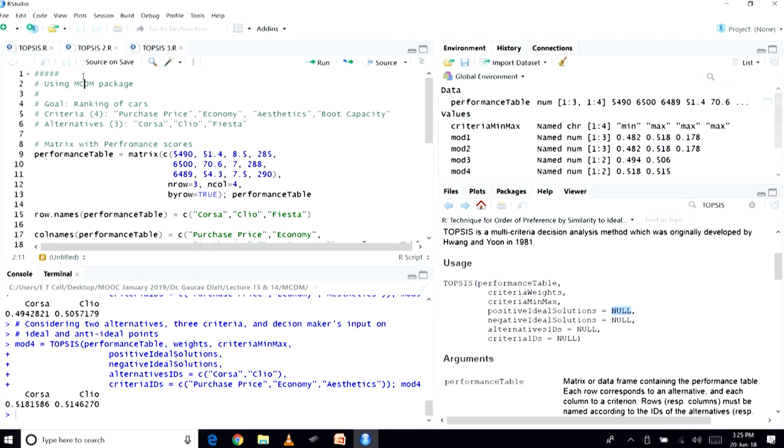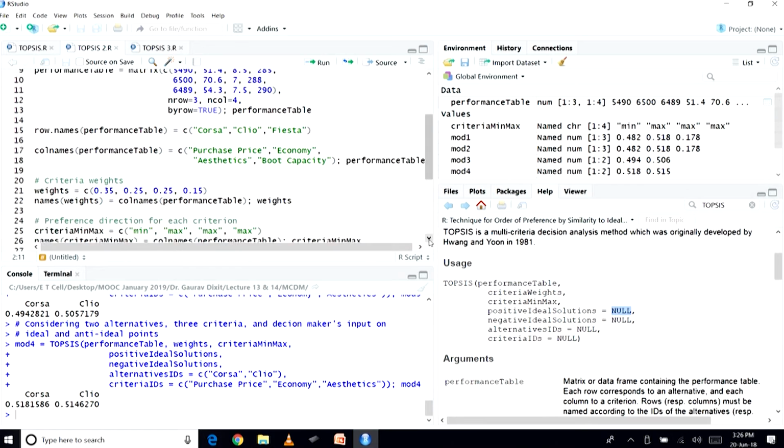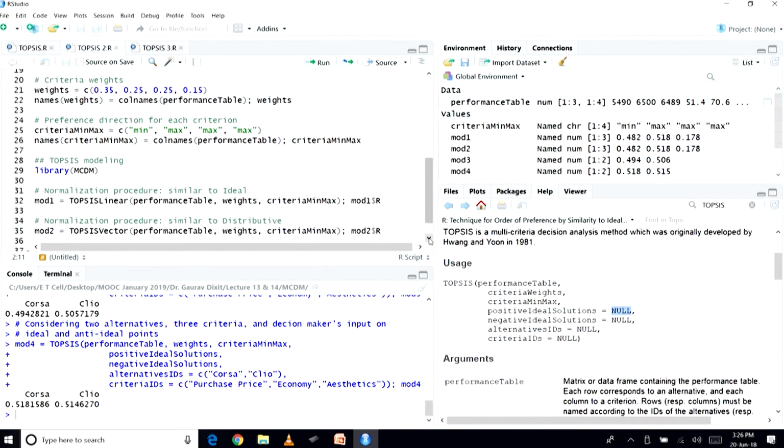So the example remains the same. We have the same goal, ranking of cars, and the same number of criteria, actually the same criteria. Four criteria are there: purchase price, economy, aesthetics, boot capacity. We have three alternatives, as you can see here. So we are tackling the same decision problem. The performance matrix is also the same, right. Performance scores are the same and all these details remain the same: weights are the same, preference direction is also the same.